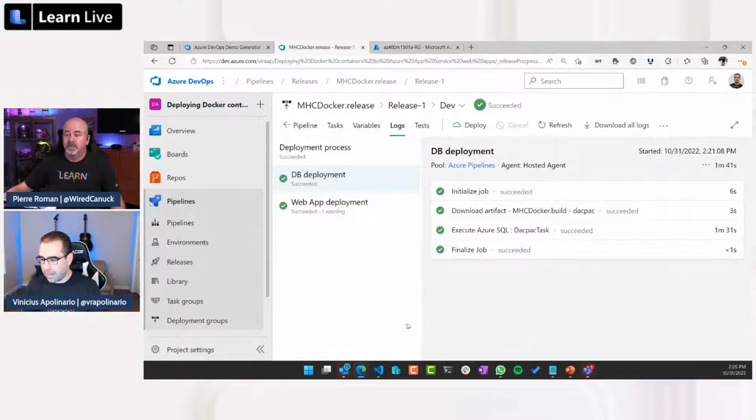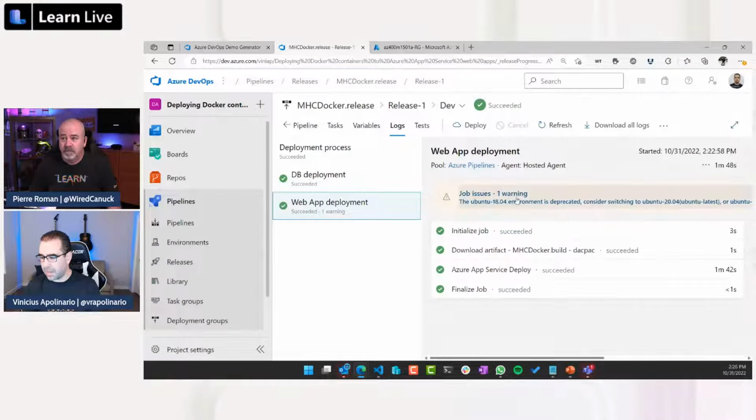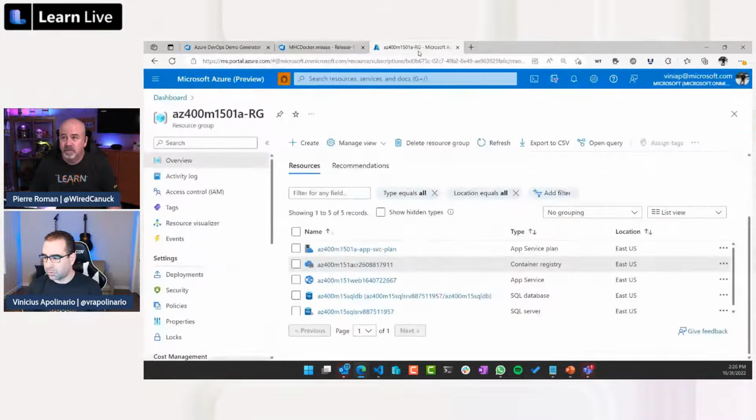All right, so now the deployment completed, and there's a warning here saying this environment is being deprecated, nothing to do with the application itself. So now we can go to the Azure portal.